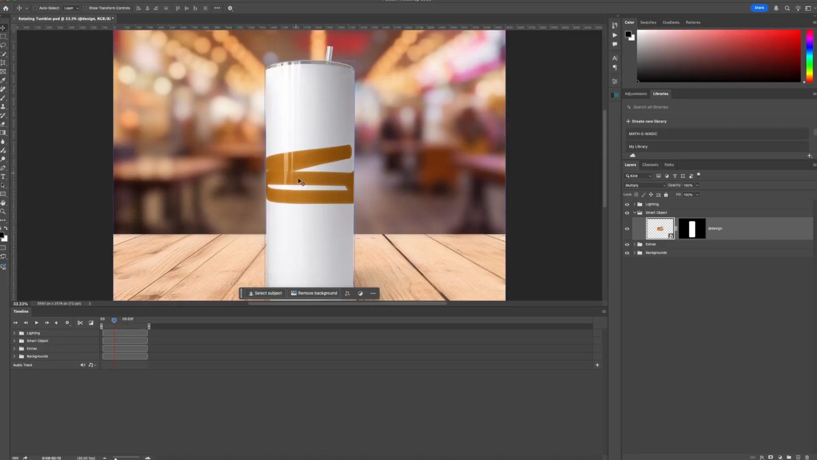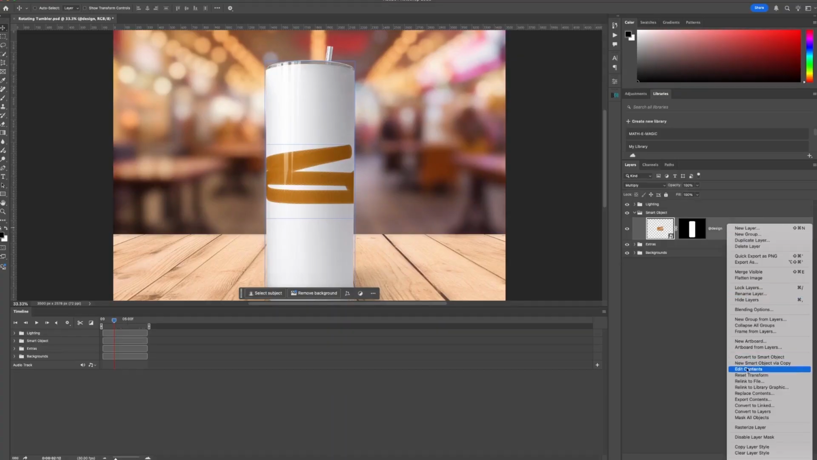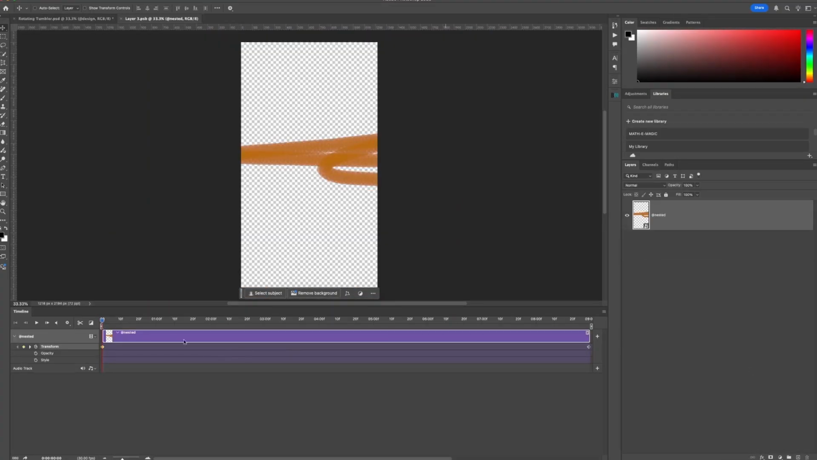So the rotation of the artwork is quite simple actually. If I show you this smart object layer, I'll right click and click on edit contents. And again, we have this timeline. This is a simple animation that we can apply in Photoshop using keyframes. If I drag, you'll see the design goes from left to right.